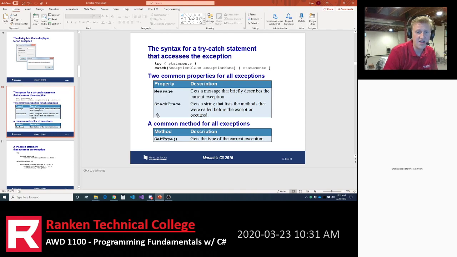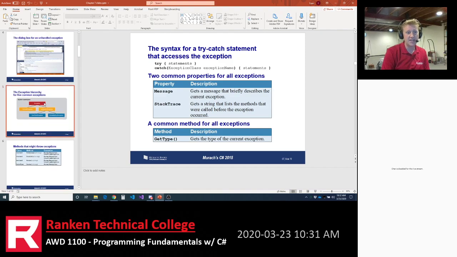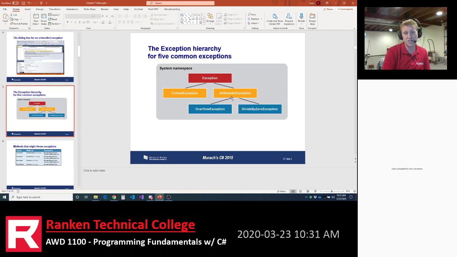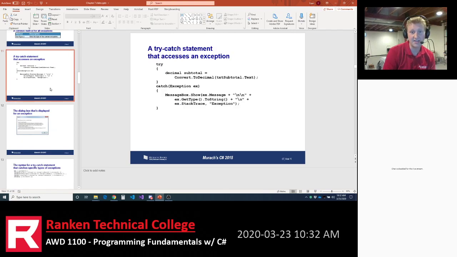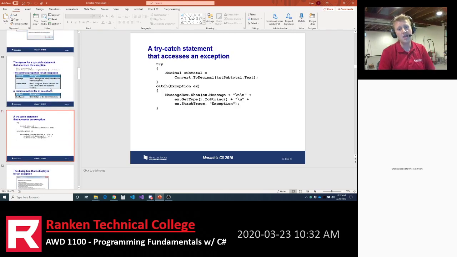And then there's the GetType method. The GetType method will get the data type of the current exception. In other words, is it a format exception? Is it an arithmetic exception, an overflow exception? Which type of exception is this exactly?